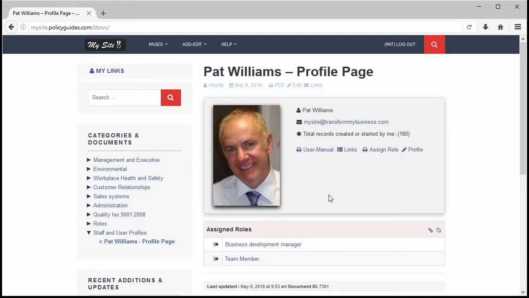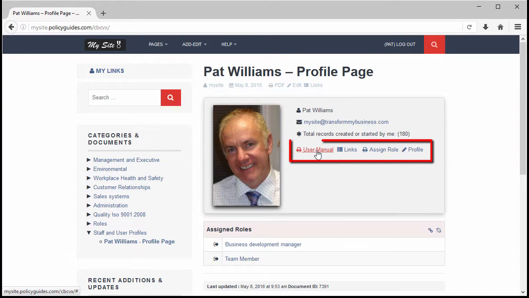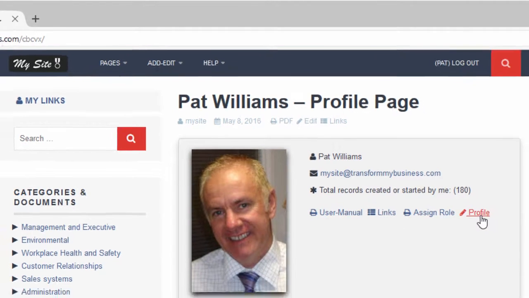As you can see, a user profile page is a bit like a user dashboard, and its purpose is to allow individual users to focus in on the content that is relevant to them, things like the roles they have and other associated links. It also allows those with editor or administration permissions to view and assign roles and related content to various users besides themselves. And because I have the required permissions, I'm allowed to create a user manual, assign roles to this user, create associated document links, and also update the profile.